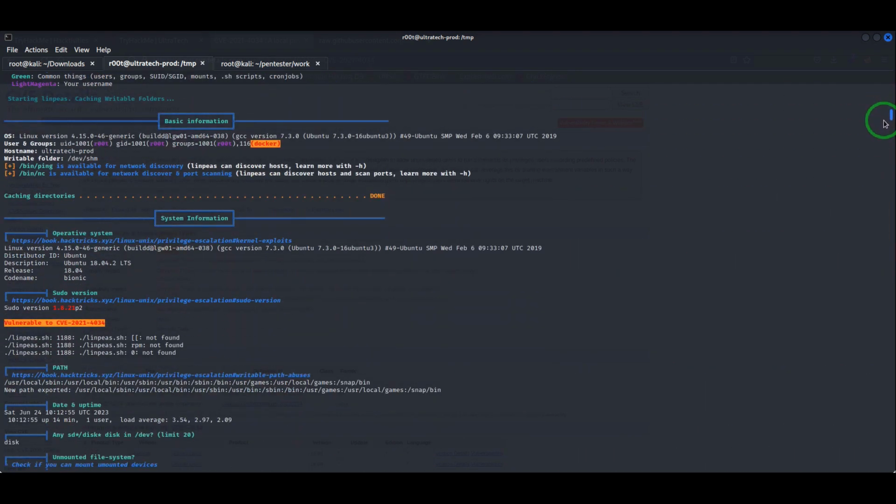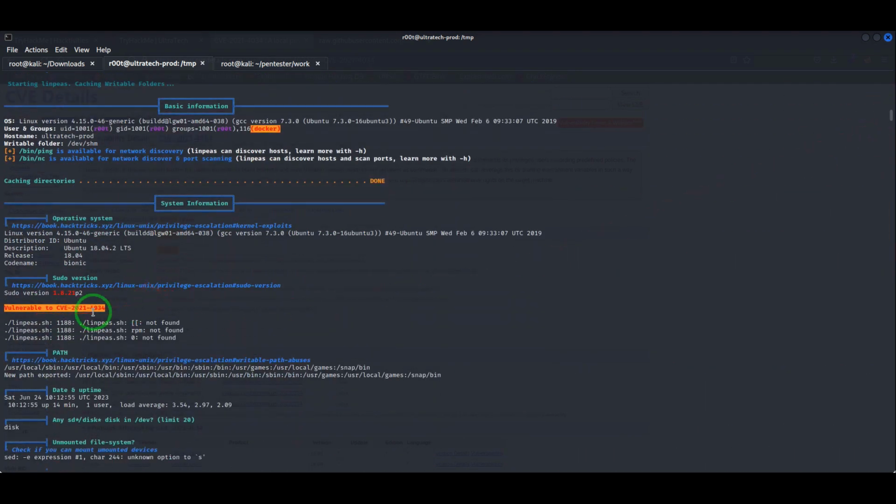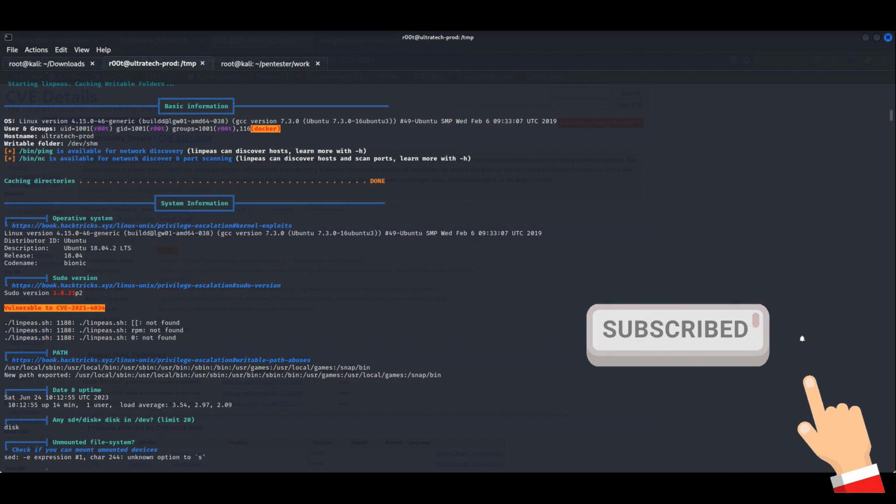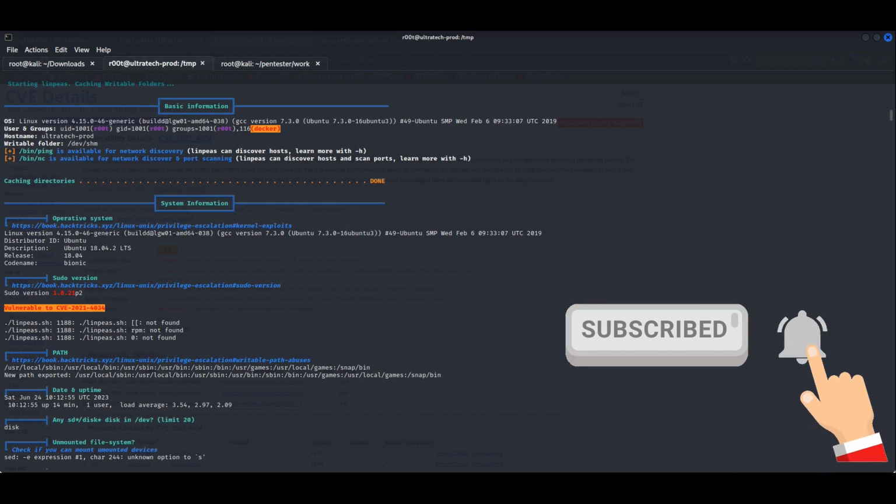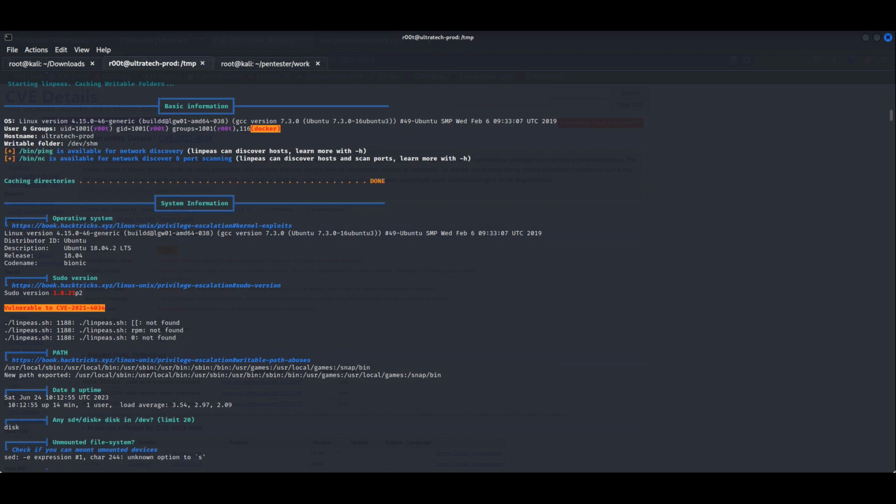Let's see here. Vulnerable to CVE-2021-4034. If you don't know what linpiz is or how to use it, make sure you watch the dedicated tutorial I created for this tool. You will find the link in the description of this video. Now, moving back to our results, we see that this machine is vulnerable to this CVE. This is the exact Polkit Pkexec utility we are talking about.